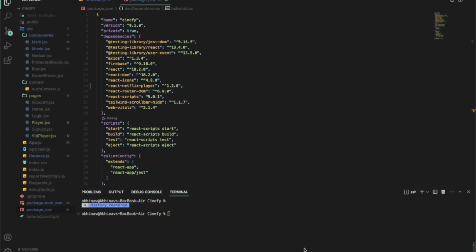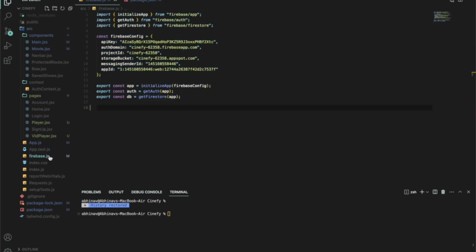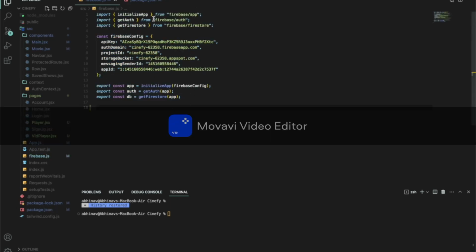This project was initialized using Create React App. We have used Firebase for our backend services, and as you can see, this is our configuration file, and we have exported the authentication APIs and Cloud Firestore.